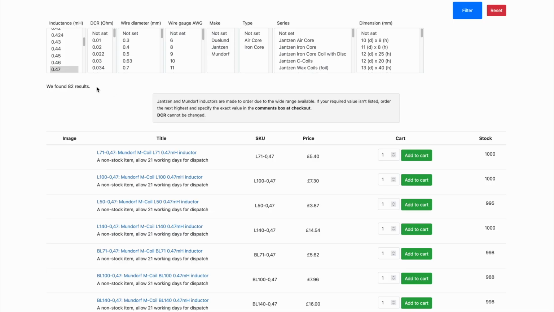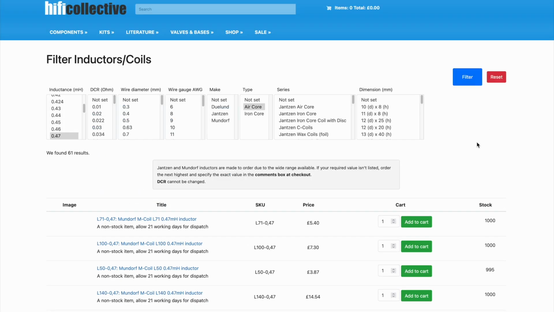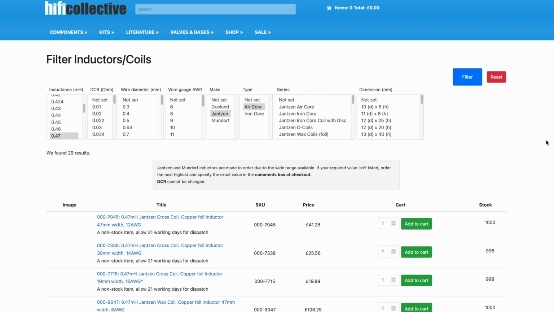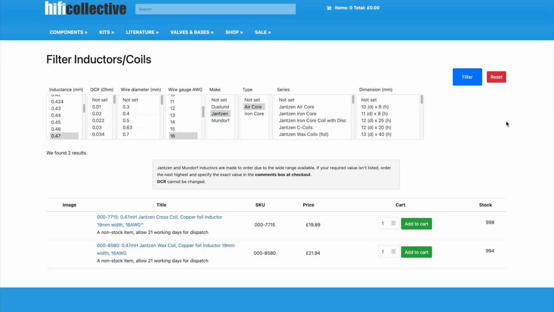So then, okay, so my inductor is 0.47. I want it to be an air core. So you click air core, and then it narrows it down even more. Right, next thing is, I think I want a Jantzen inductor, so I'm going for that. Brilliant. Oh, yeah, what kind of diameter wire do I want? So you've got wire diameter and wire gauge. So that's the AWG setting. So I don't know, let's go for a 16 gauge. And look, there's only 2. There's 2 options. So you kind of narrowed it down yourself.